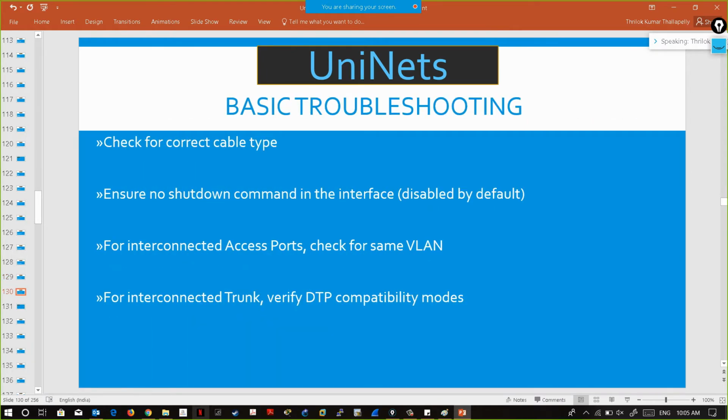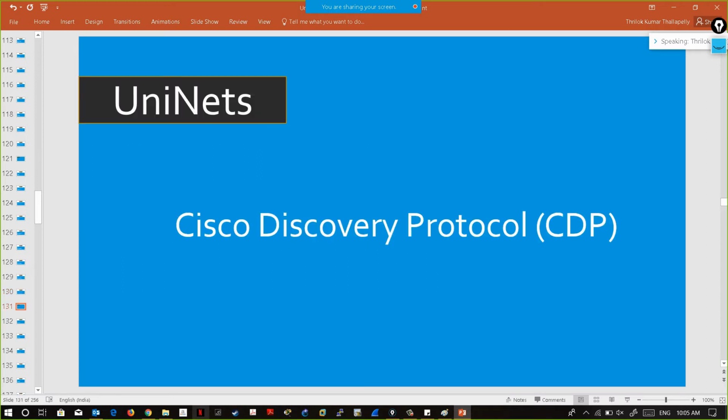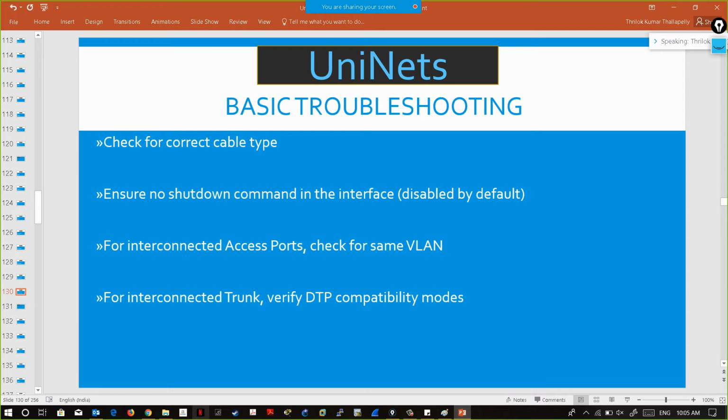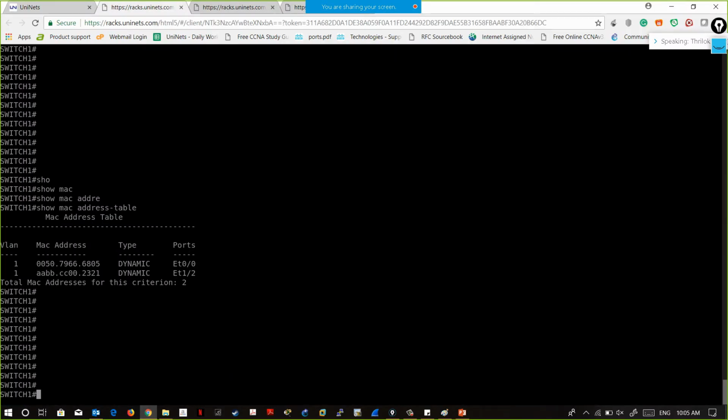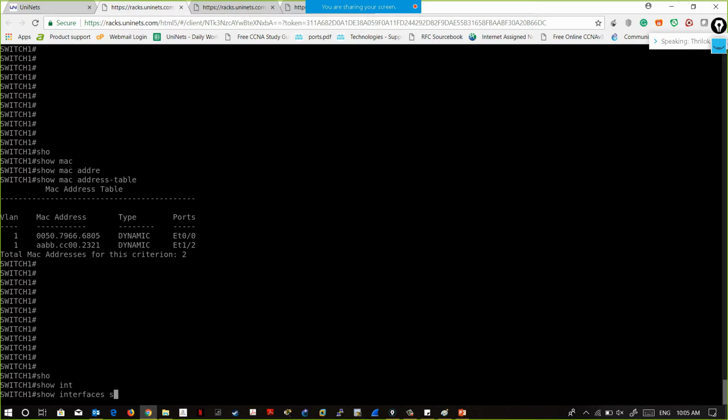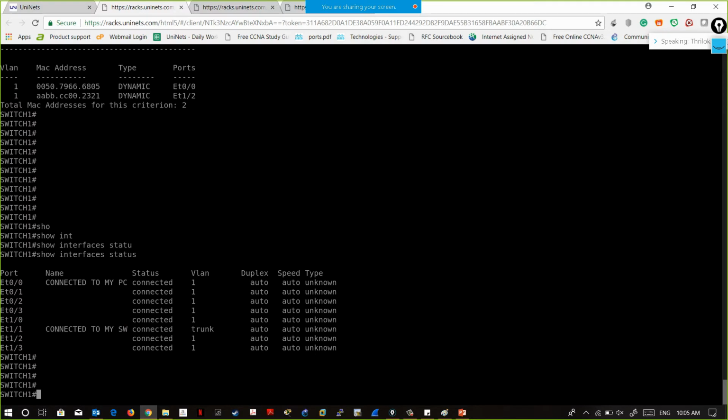So this is some basic troubleshooting, right? How do you check how interconnected access ports are in the same VLAN? Very simple. Go for show interface status. You will be listing all the interfaces, and you will be able to see the VLAN. First, suppose Ethernet 0/0 and Ethernet 0/3 want to communicate. My PC on Ethernet 0/0 wants to communicate with my PC on Ethernet 0/3. If they are not able to communicate, first I will check whether these are in the same VLAN or not.